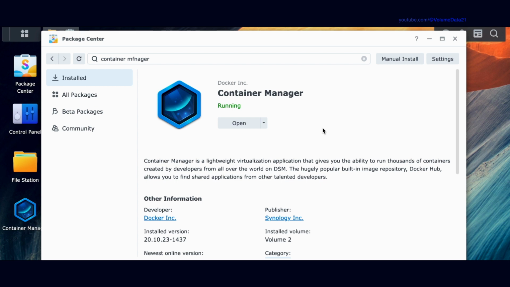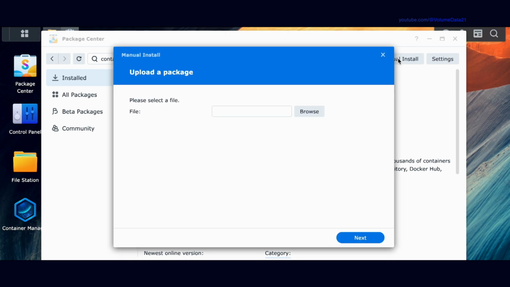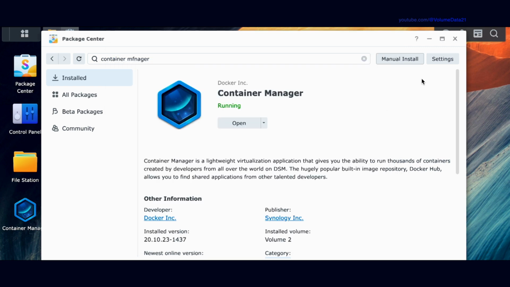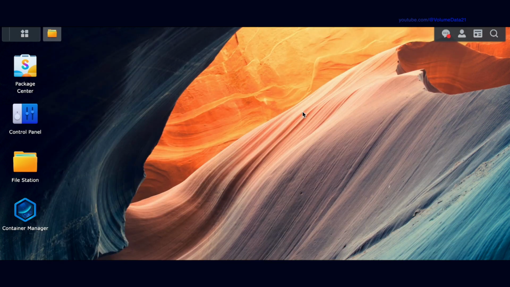If it's not showing up for you in the Package Center, that means that your model of Synology NAS does not officially support Container Manager, but it's definitely worth Googling to see if other people have gotten it to work on your model, because odds are it will be able to run it. It's probably just as simple as clicking manual install and then just using the official installer from Synology's website. I think that you can just download it there. But I don't know. I've never done it.